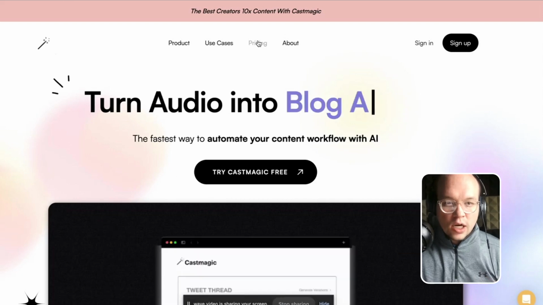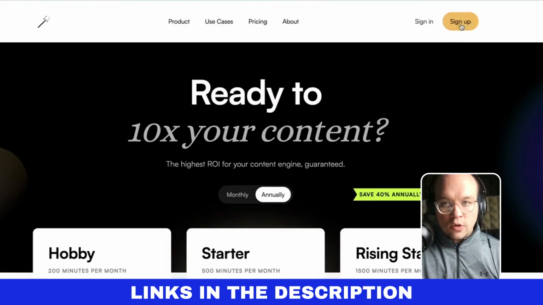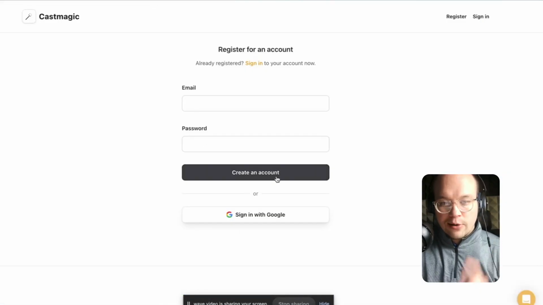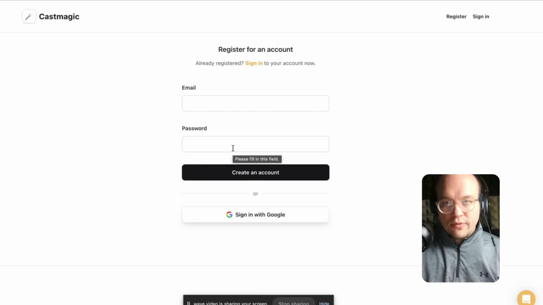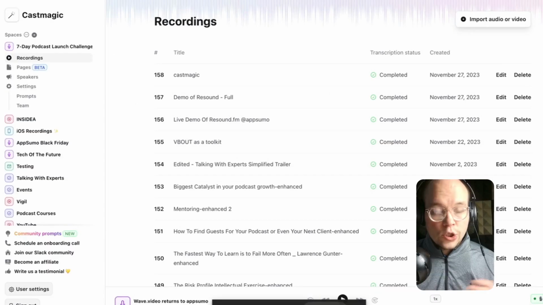First things first, pricing. Pricing starts at $23 a month, but each one of these plans starts with a free 7-day trial. All you have to do is click sign up, add your email, password, and once you click create an account, it will prompt you to fill out your payment details and all that good stuff. We don't need to do that. That's really simple.